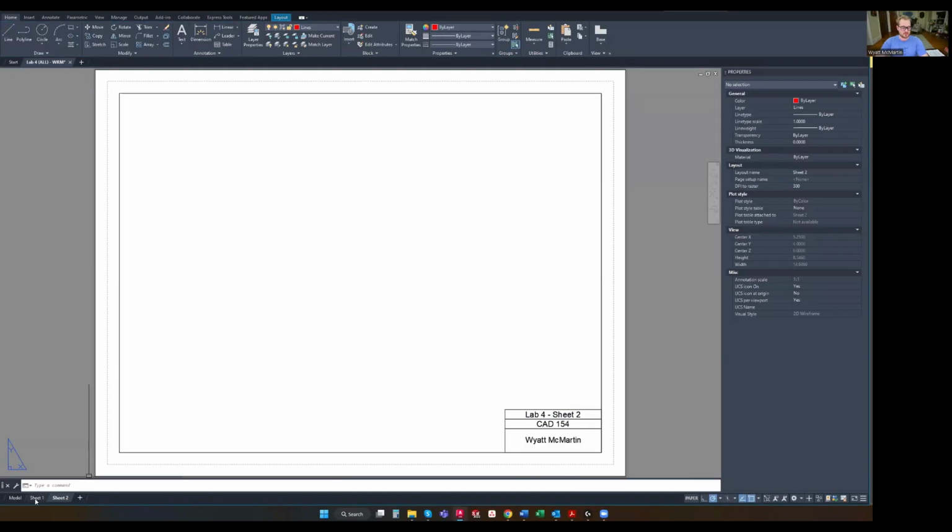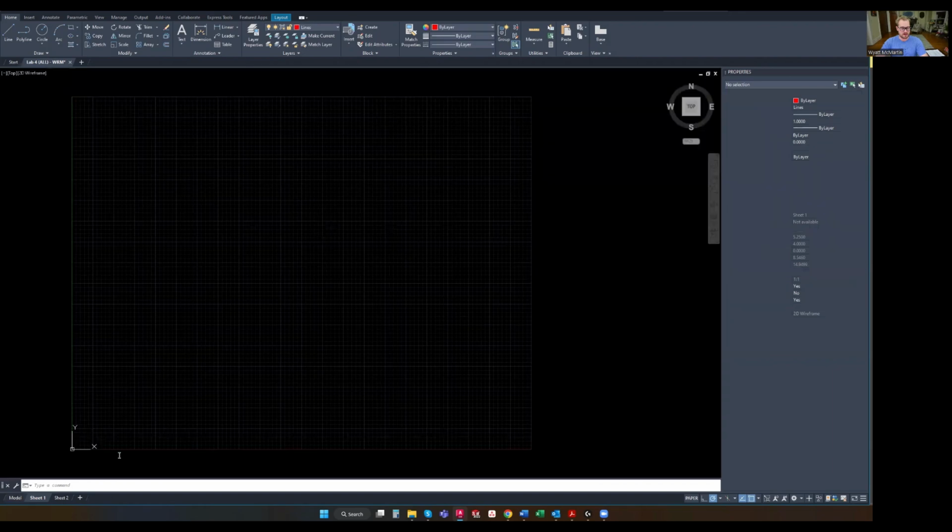So now if we click between the two, Sheet 1 and Sheet 2, you can see that in the title block, they are labeled different things. Sheet 1 is labeled Lab 4 Sheet 1, Sheet 2 is labeled Lab 4 Sheet 2. And now make sure you're on Sheet 1, I'm sorry, and then click on Model Space.